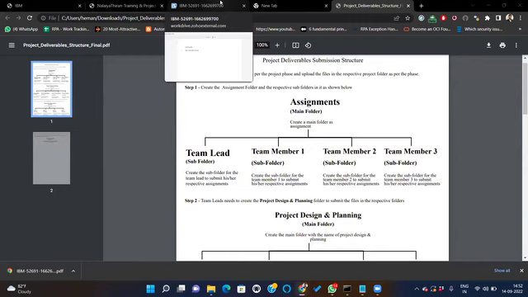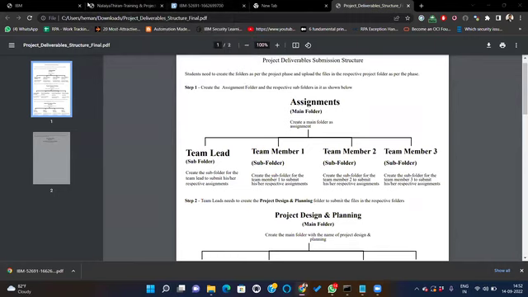Assignment should be submitted by each team member or leader. I hope we answered this question. Individual assignments should be submitted by the individual students, and team assignments should be submitted by the team lead.